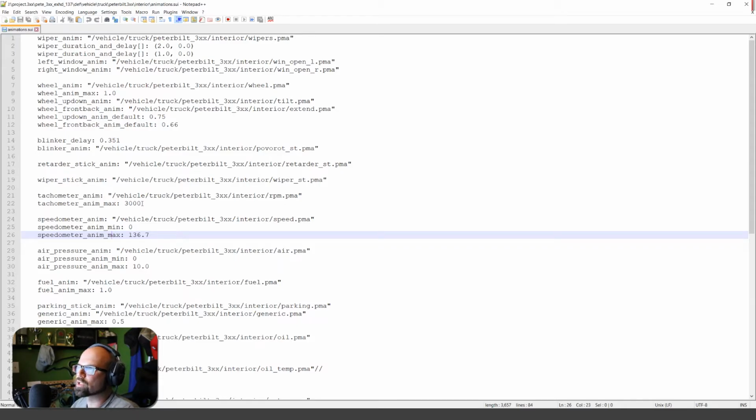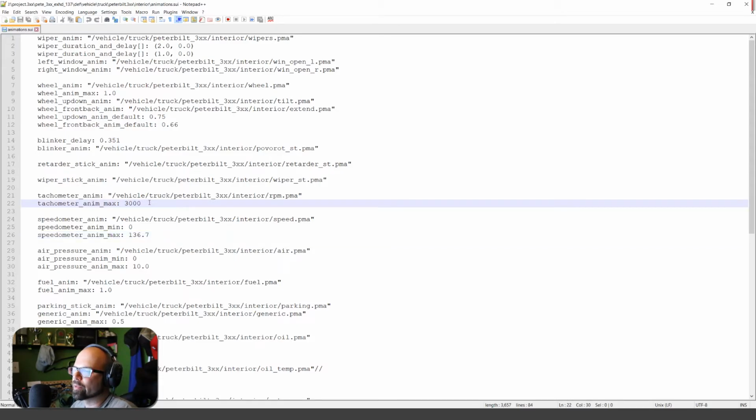RPM is usually on point up here. But again, you can change that depending on what you want. The game itself maximum is 3,000. It was meant for trucks. There are very few trucks, very few semis that will do 3,000 RPM without serious modifications. Some of the older ones will.